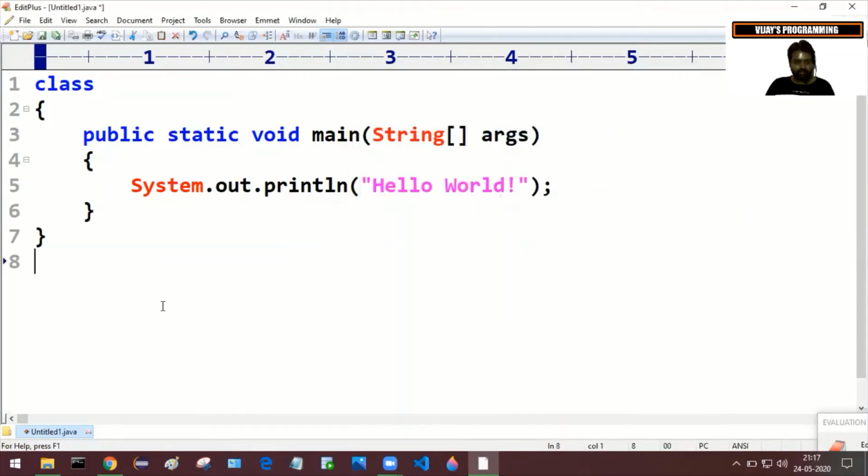So we are getting the default template for a Java program. Please don't worry about this default template, what it is all about, like what is class and what is main, or what is this System.out.println. All these things we will be covering step by step. As of now, I'm just naming this class as HelloWorld. Okay, and I'm just saving this file.